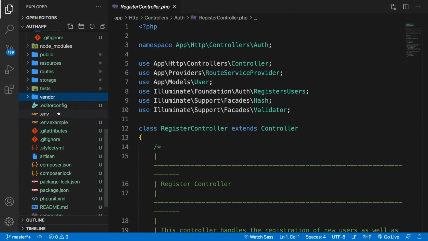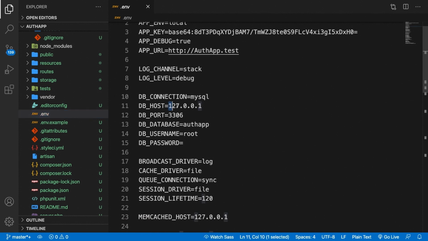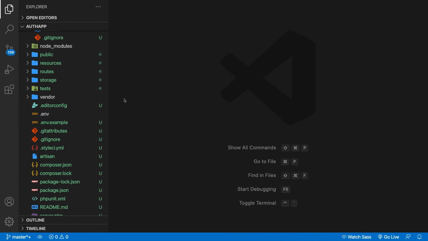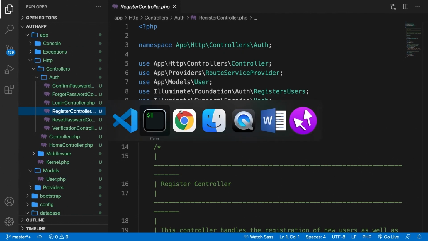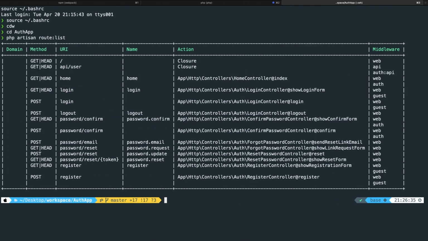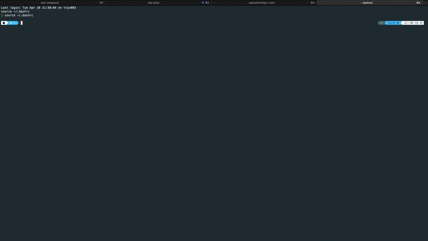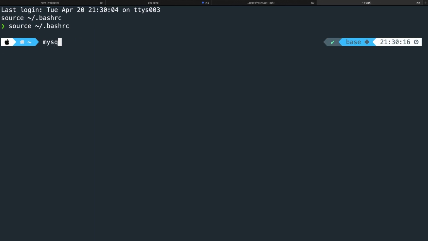Let me close off the vendor. I need to change my host to localhost. The port is alright, the database is alright, and I am using a password of Dari1234. Save it and close off the file. Let's open the register controller again. Let's go to MySQL. Now what we actually could do is to open a new tab and, well, zoom in, write down MySQL.